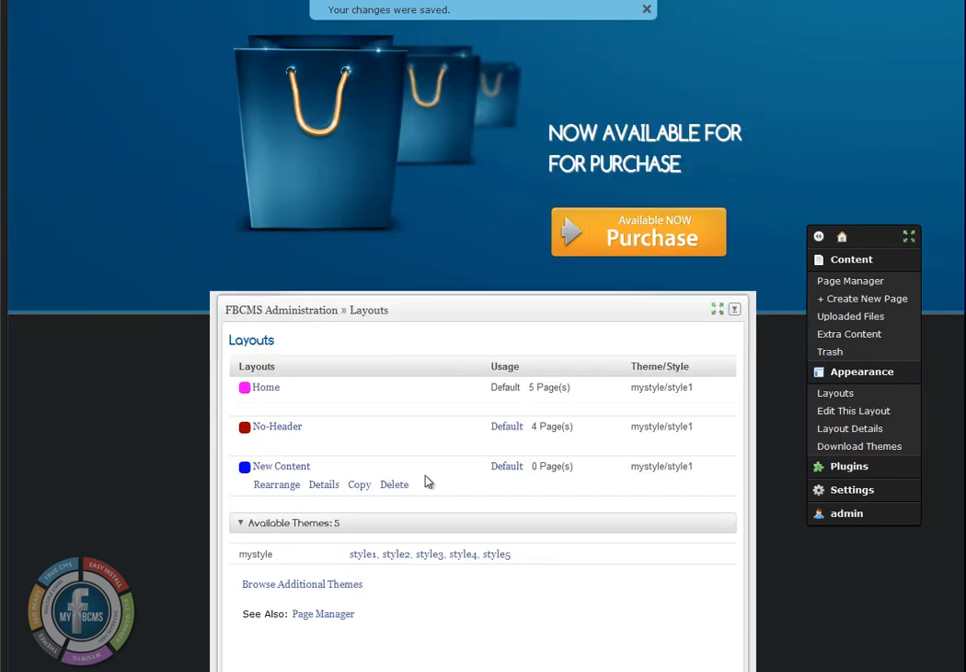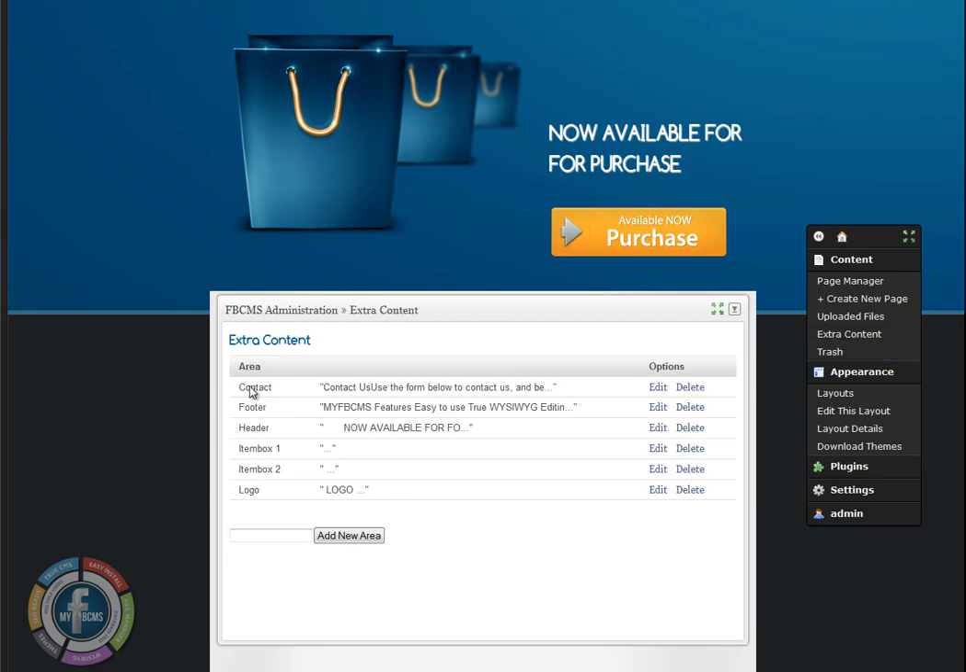To add new content to our new layout, go to your admin panel and choose Extra Content. Now MyFBCMS already lets us know the content that's available in this layout. We can choose one of the ones that doesn't have content, or we can add a new one. So let's add a new one. We'll name it New Content and click Add New Area.